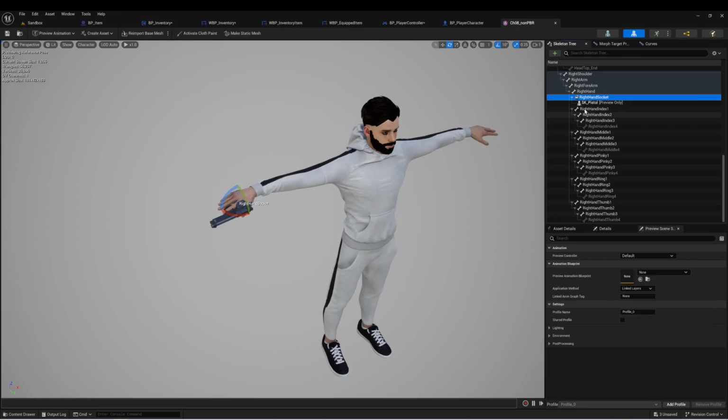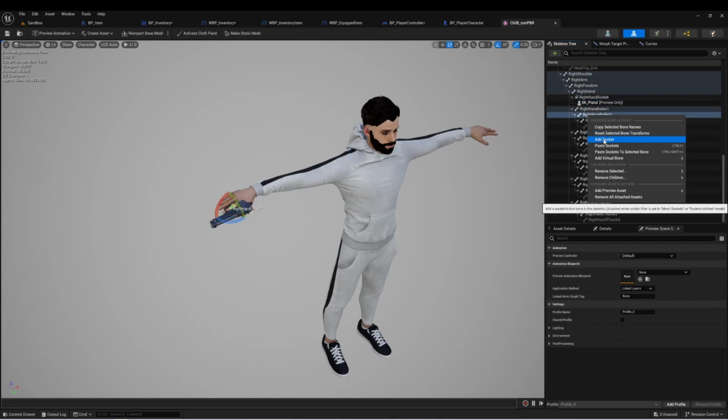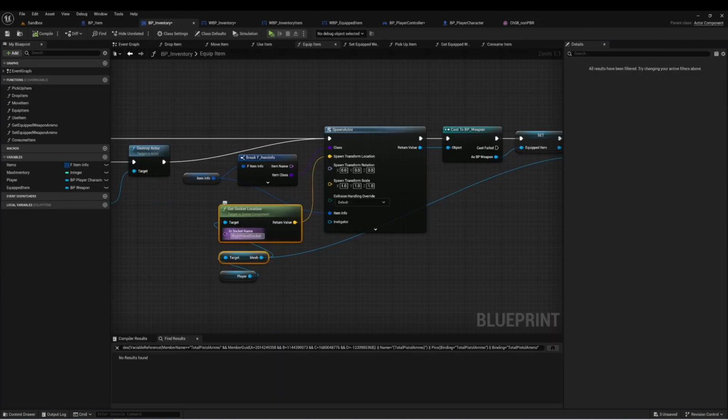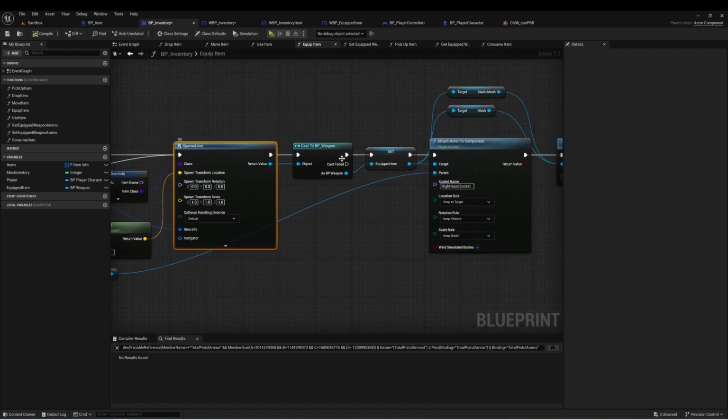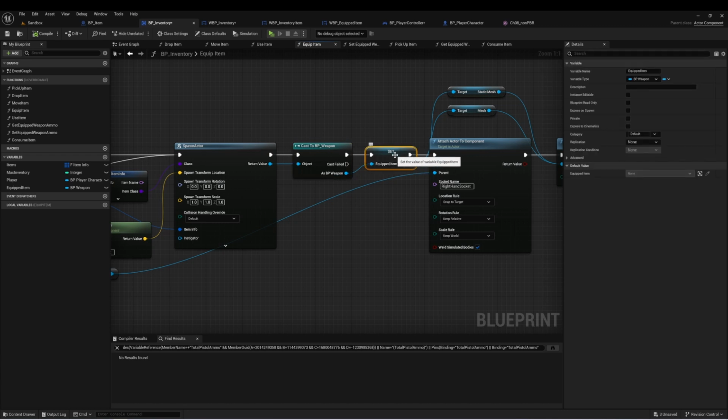And here in my player mesh, you can see that I've created a socket on the right hand. You can create a socket on any bone of a mesh by just right clicking and saying add socket. And then you just need to name that socket. I'm getting the name of the socket that I set up and getting its location and then spawning it attached to that location. Then I'm going to get the return of that spawn actor and cast it to weapon, and I'm going to set that to our equipped item in this component.